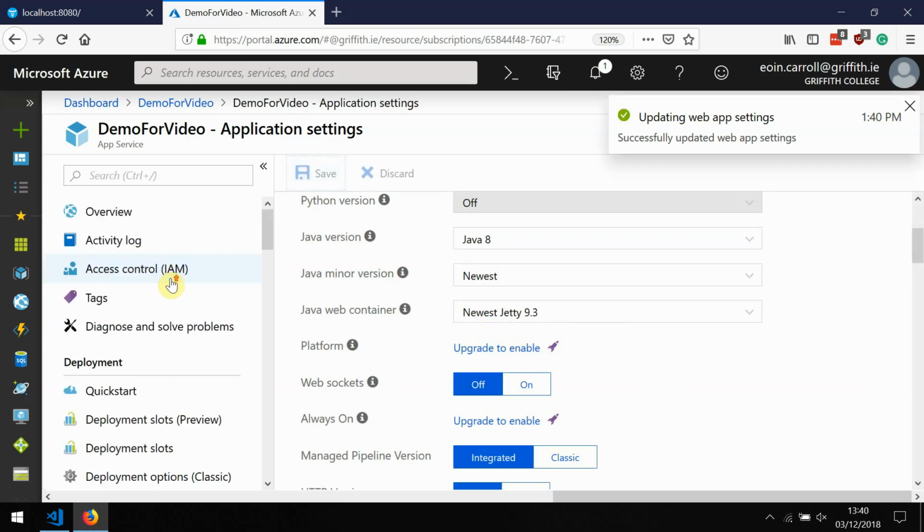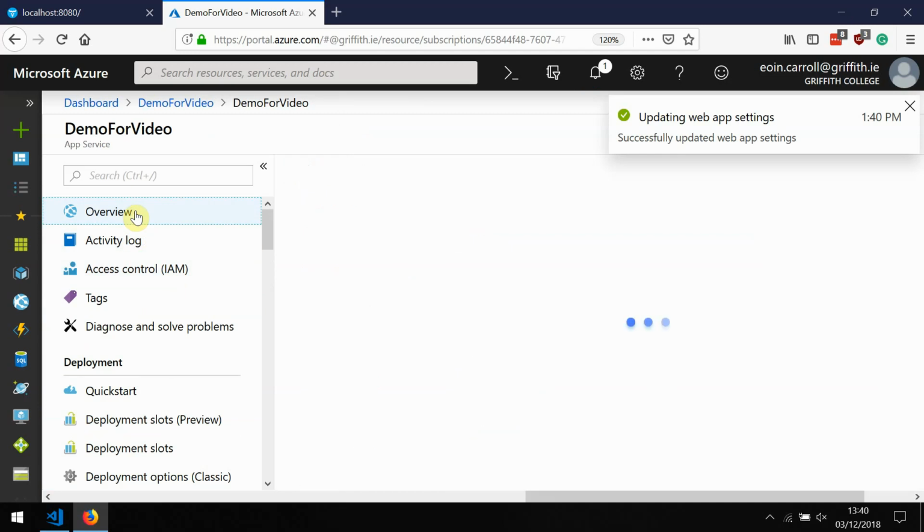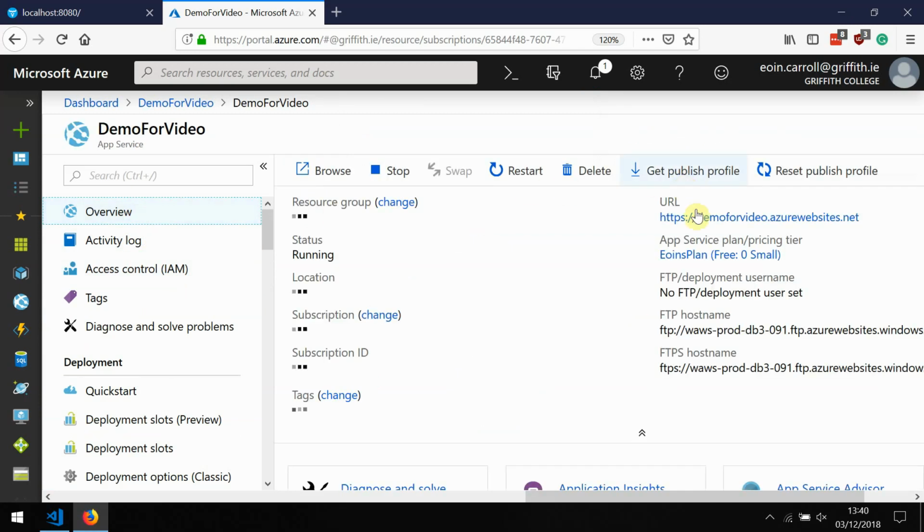And if I were to go up to the top here and go back to my overview, if I were to click on this application here, demo for video, when it loads up, it'll tell me that I have an empty Java application ready to go.